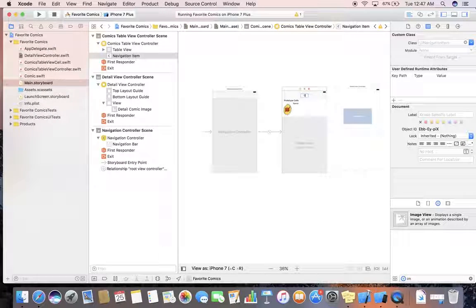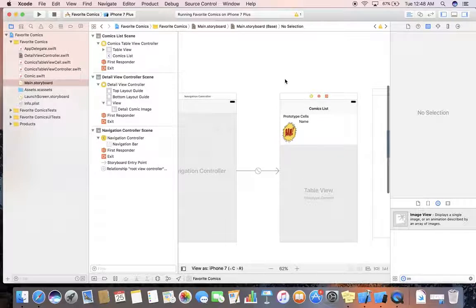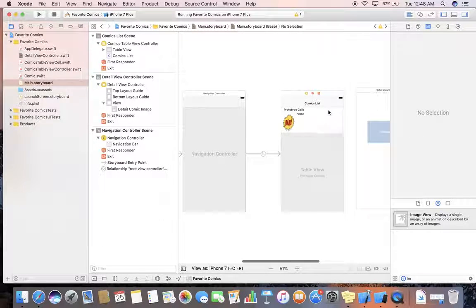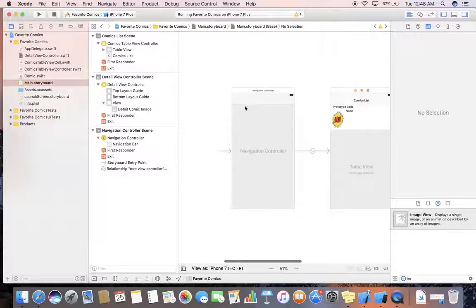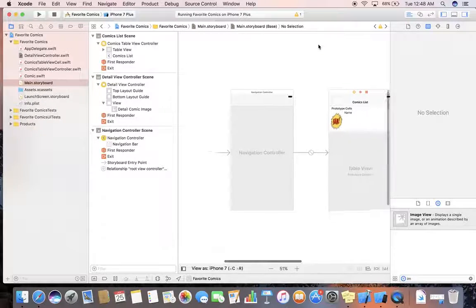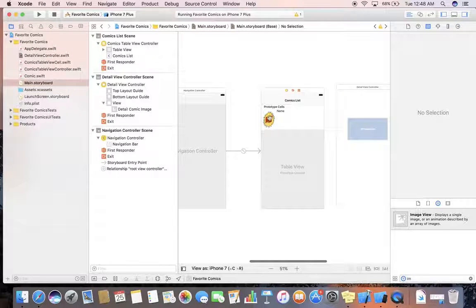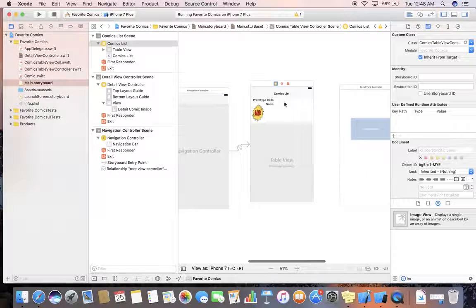This is our comics list. Don't worry if you can't see that. I really can't either, so I hope it says comics list. Hey, it does. So we're going to add that. Also notice that this storyboard entry point moved to the beginning of the navigation controller. The navigation controller is a container that we put all of the rest of the scenes into so that they have this little navigation bar.